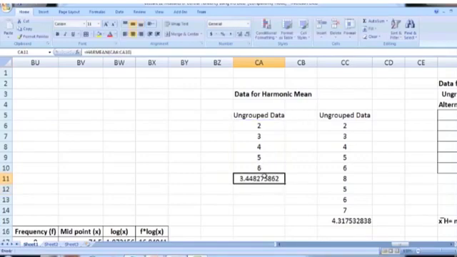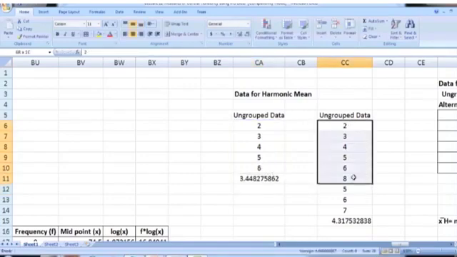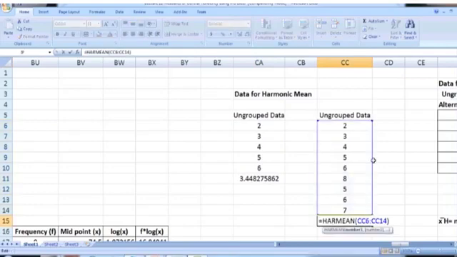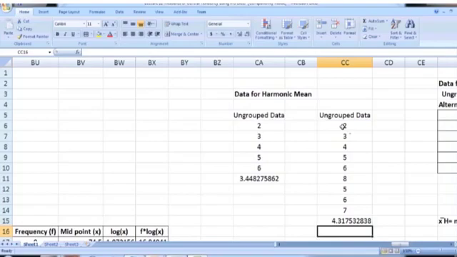So this is the harmonic mean. Similarly, if we have a bigger data set, we can use the same command, HARMEAN CC6 to CC14. Press enter, and we get the harmonic mean of this data.